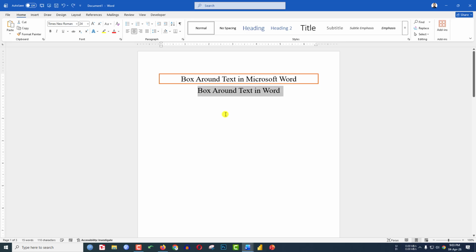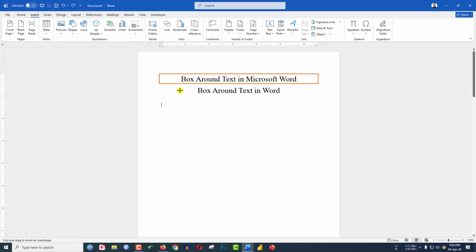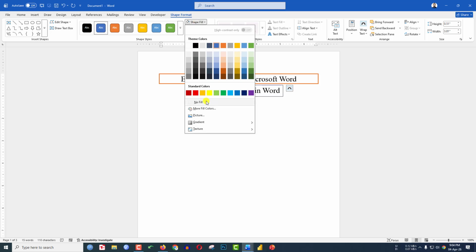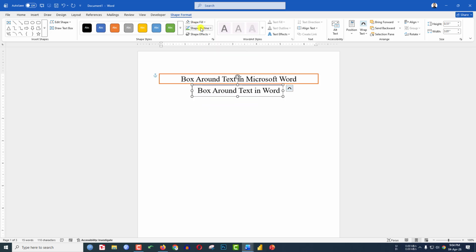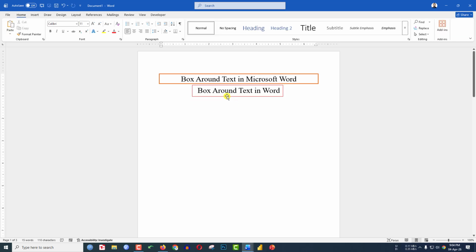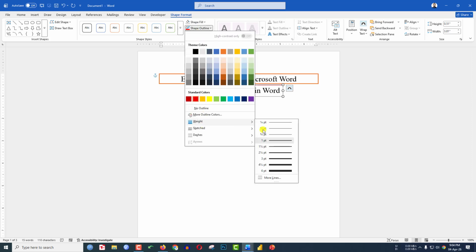There is another method. Let us go to Insert, go to Shape, pick a rectangle shape and drag it over here like this. Now go to Shape Format, go to Shape Fill, make it No Fill. Go to Shape Outline. You can choose the outline color of your choice. And if you want to increase the border, click on the shape, go to Shape Outline, go to Weight. You can increase the border from here.